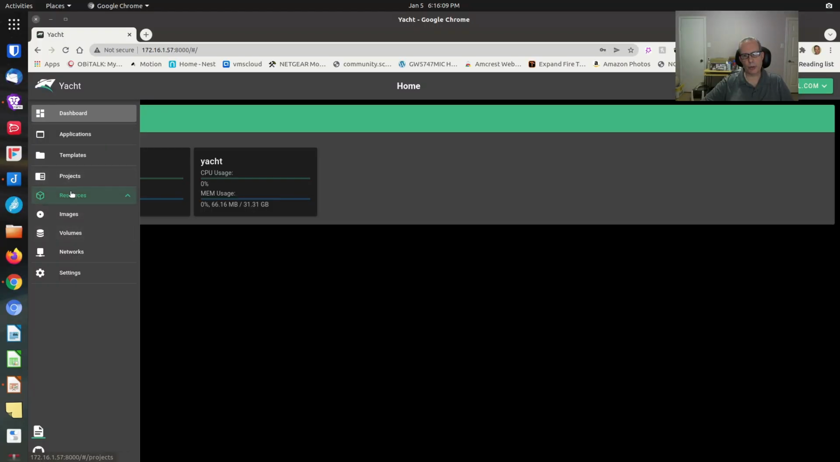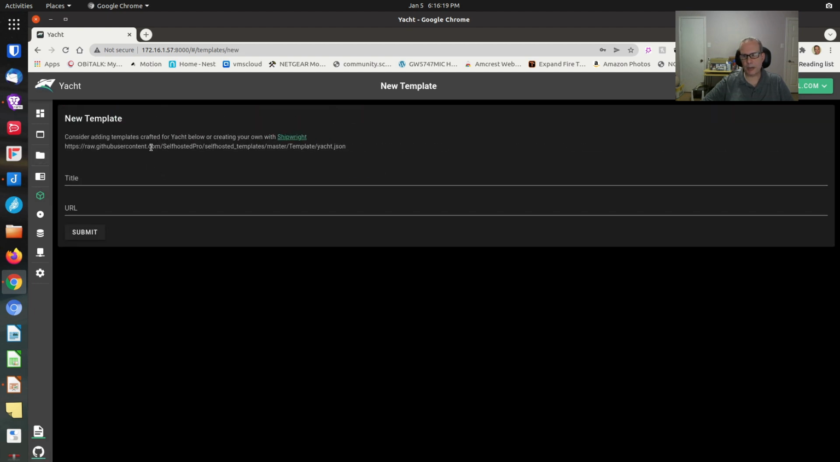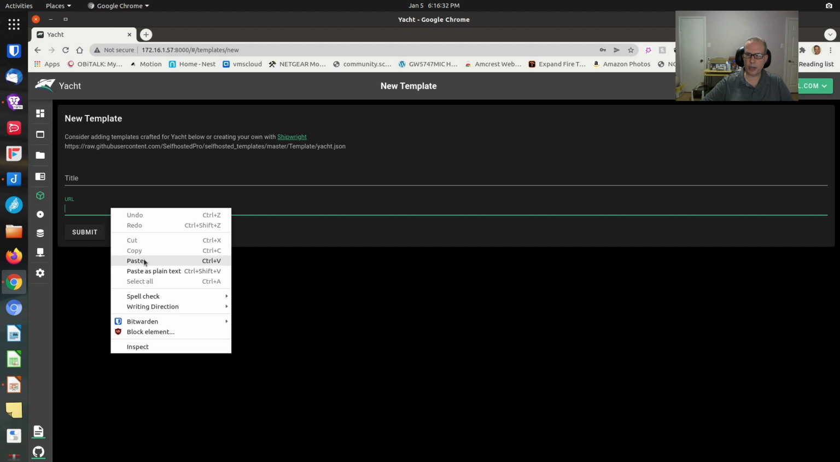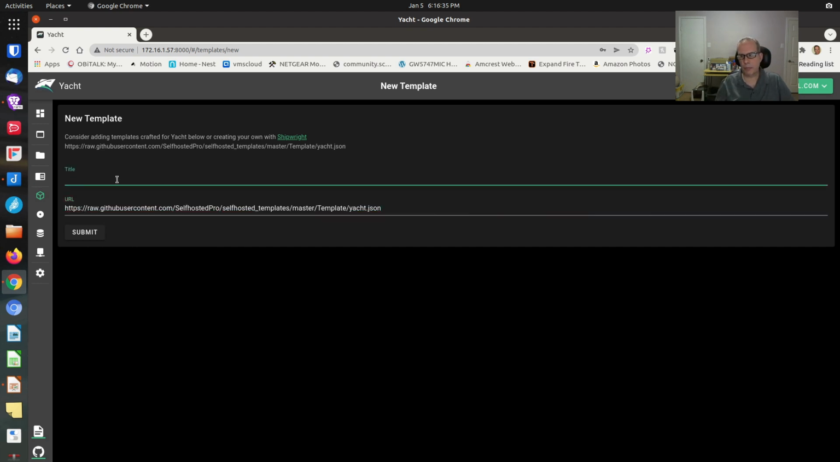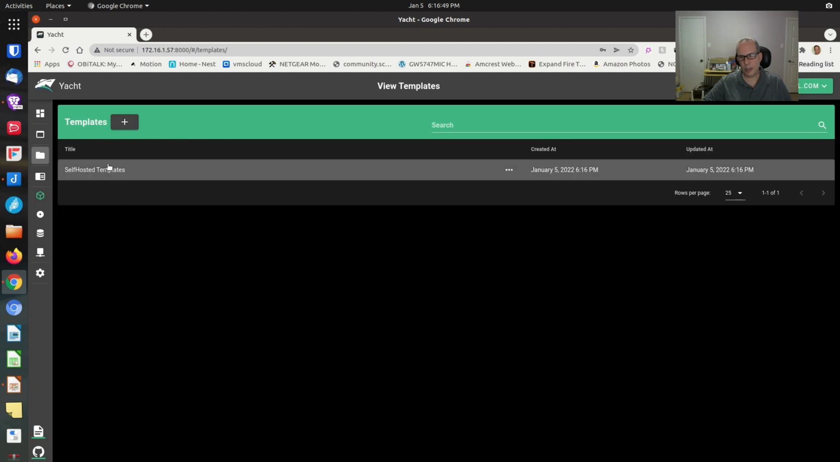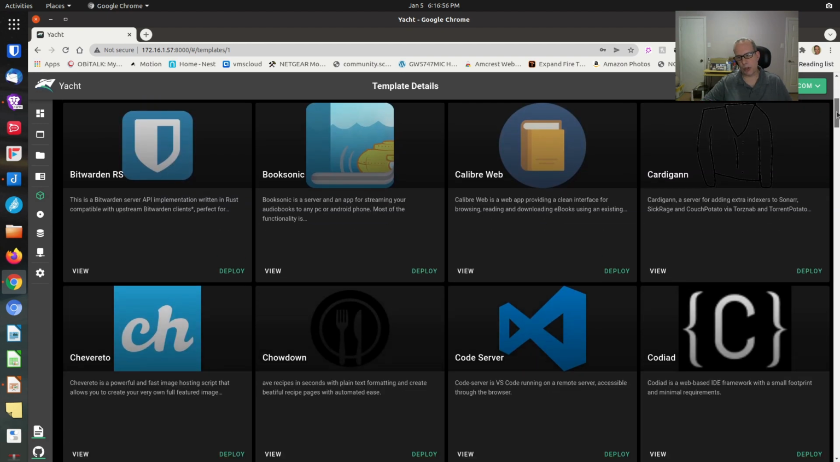We want to go down to templates. And in templates, we're going to click add. And then it says consider adding templates crafted for Yacht below or create your own with Shipwright. So just to be very simple, I'm going to grab this URL. I'm going to put it in here and I'm going to say self-hosted templates and submit that. And so now I can click on templates and we have this list of several templates we can install with Yacht.